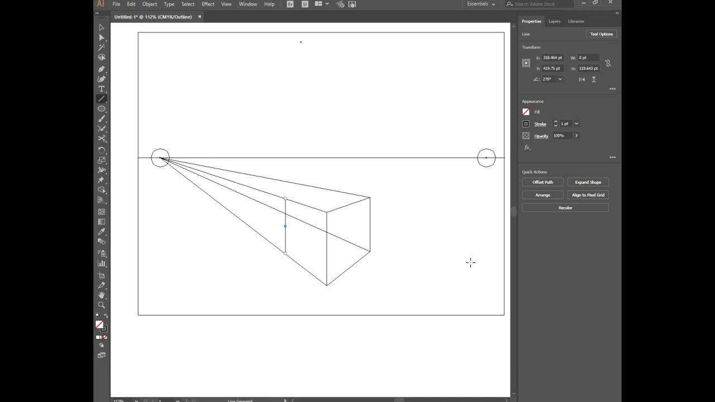All right, so any questions so far? Are you seeing how this kind of works? You're taking points on one side of the object and receding them to the opposite vanishing point, taking points on the other side of the object and heading them towards the vanishing point on the opposite side. Yes?